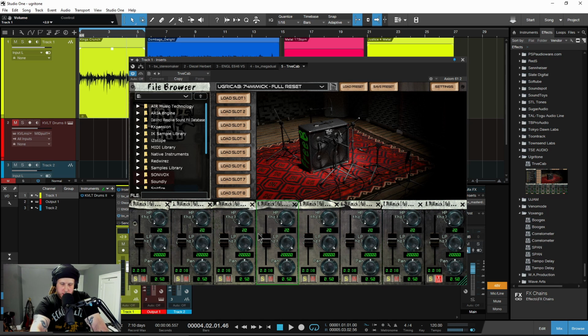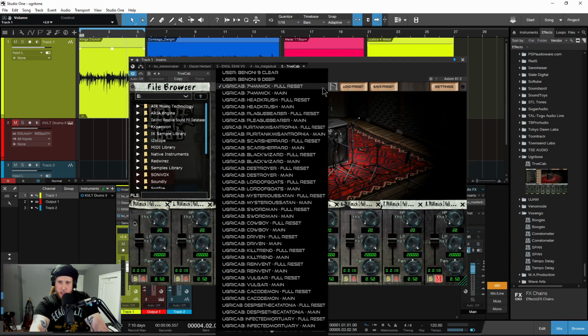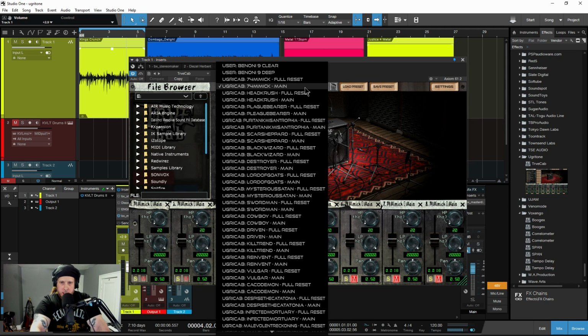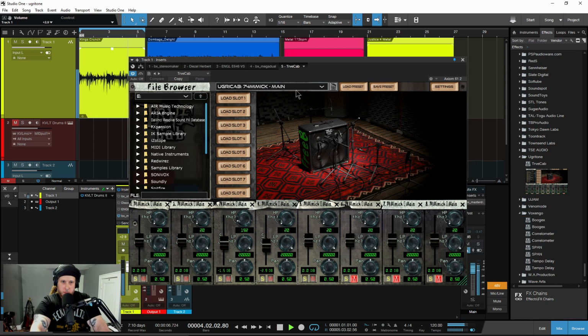Now take a look at what's here on the interface. If we come to just the main, you're going to see some changes here. So we'll load that preset. Okay, so these mics are muted. These have some adjustments to them. All right, so this is the main preset, but you can do a full reset as well. It's a pretty cool preset right here.